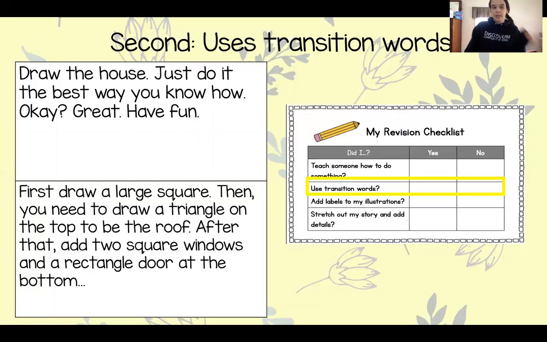Okay, here's the first one at the top. It says, draw the house. Just do it the best way you know how, okay? Great, have fun. Think in your head, did that use transition words like first, then, next, last, after that? Think about it. The second example says, first, draw a large square. Then you need to draw a triangle on the top to be the roof. After that, add 2 square windows and a rectangle door at the bottom.